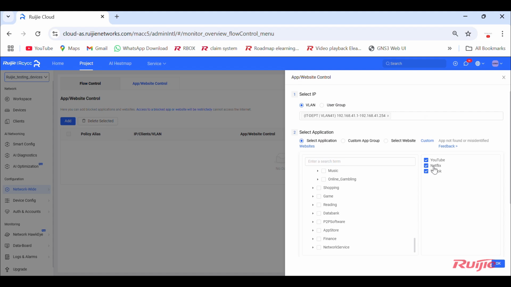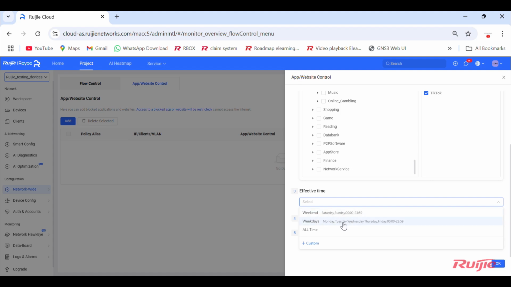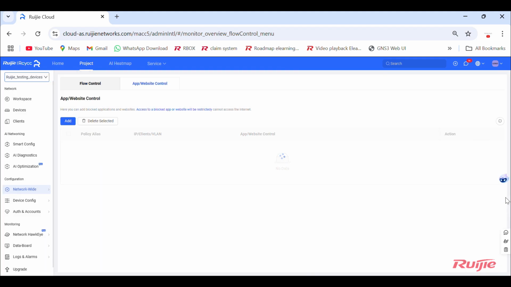Now after selecting it, I can set a specific time duration. For example, if it is office, then you can set the weekdays, from Monday to Friday, when these applications will be blocked. So I will select weekdays, and you can select the other options also. Now status is on, and you can define the name of this specific application block. For example, it's office app block. Now here it is added.